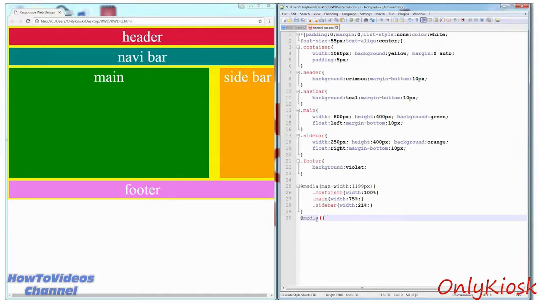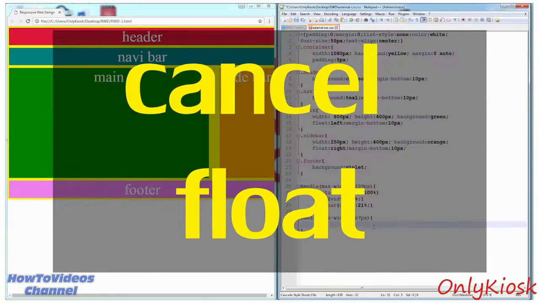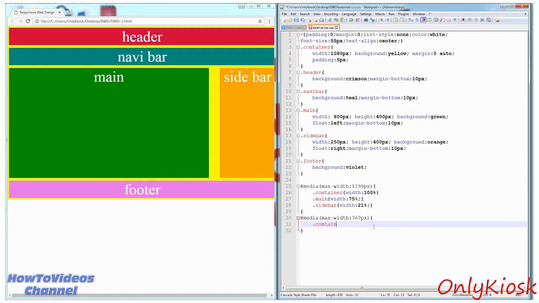The breakpoint for phones is 767 pixels, so we set the condition to max-width 767 pixel. Because the cell phone screen is quite narrow, we can't display the main area and the sidebar all on the same line. But the solution is simple. We cancel their float setting. First, we set the width of the container to 100%. Then we select the main area and cancel its float. We set its width to 100%. For the sidebar, we do exactly the same thing.